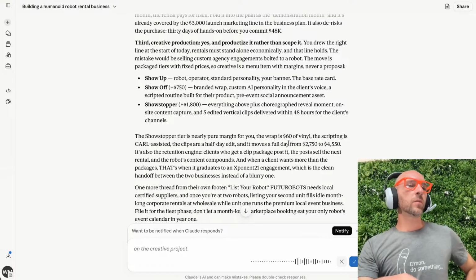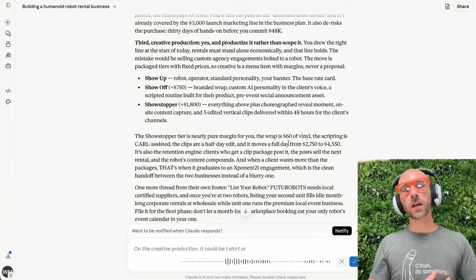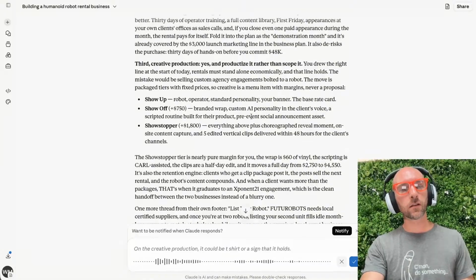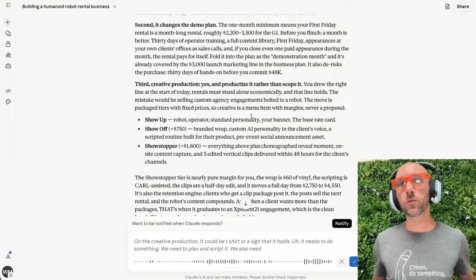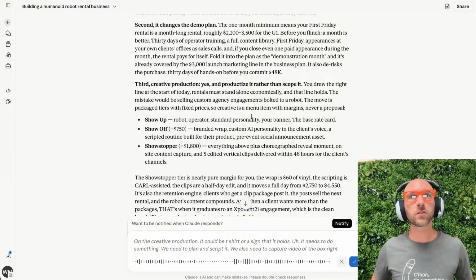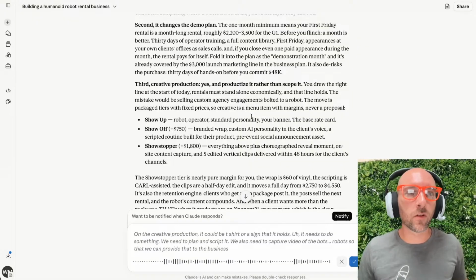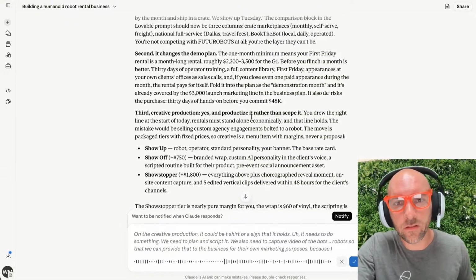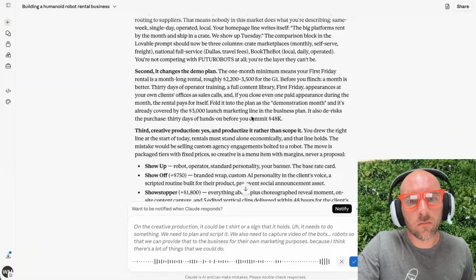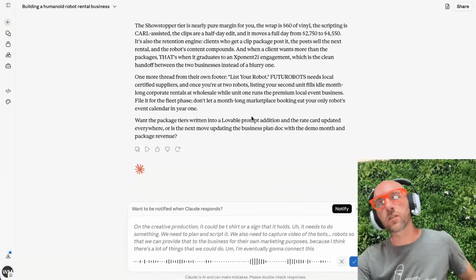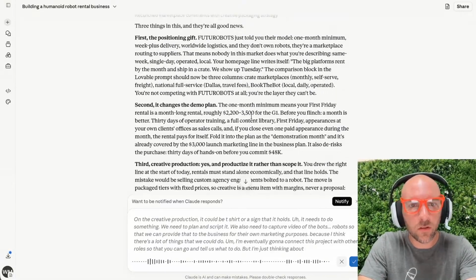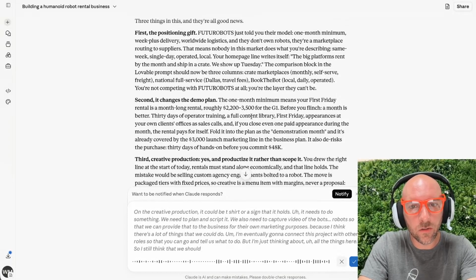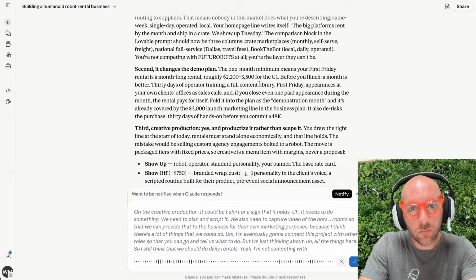On the creative production, it could be a t-shirt or a sign that it holds. It needs to do something. We need to plan and script it. We also need to capture video of the bots, robots, so that we can provide that to the business for their own marketing purposes. So I think there's a lot of things that we could do. I'm eventually going to connect this project to Lovable so that you can go and tell it what to do, but I'm just thinking about all the things here. So I still think that we should do daily rentals. Yeah, we're not competing with them.